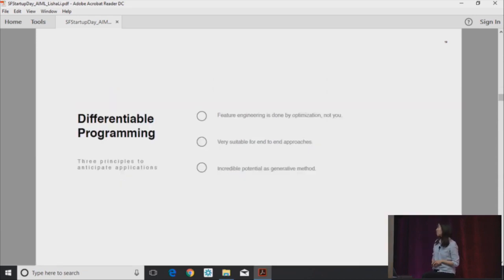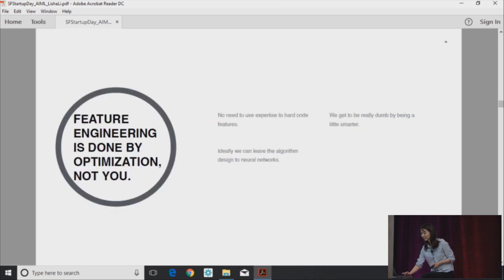So there are three principles that I want to highlight that are important in this kind of paradigm shift. First off, feature engineering is done by optimization. I'll go into detail later. Second, it's very suitable to end-to-end applications. And finally, it has incredible potential as a generative method. Examples to follow. Okay, so feature engineering is done by optimization.